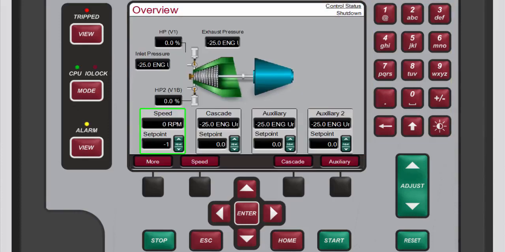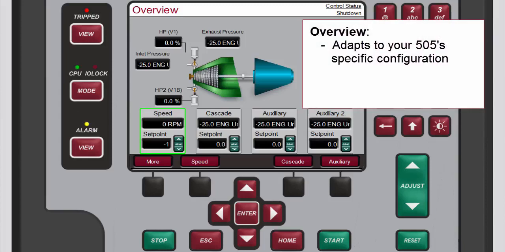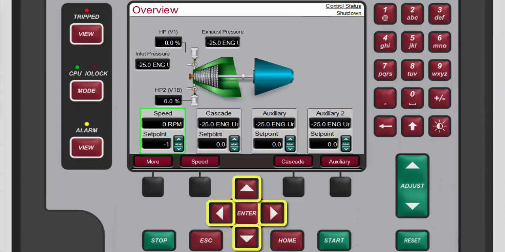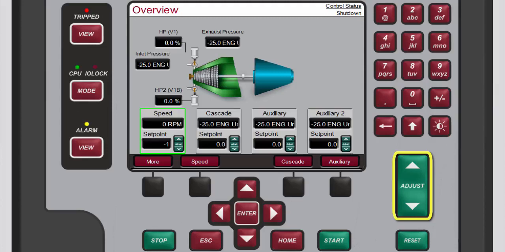Like all the operation screens, the Overview screen adapts to each 505's particular configuration so that it displays all configured options. During normal run operation, this screen provides all the primary turbine parameter values and operational status. Use the navigation cross keys to highlight different controllers. Then use the adjust keys to change their set points.